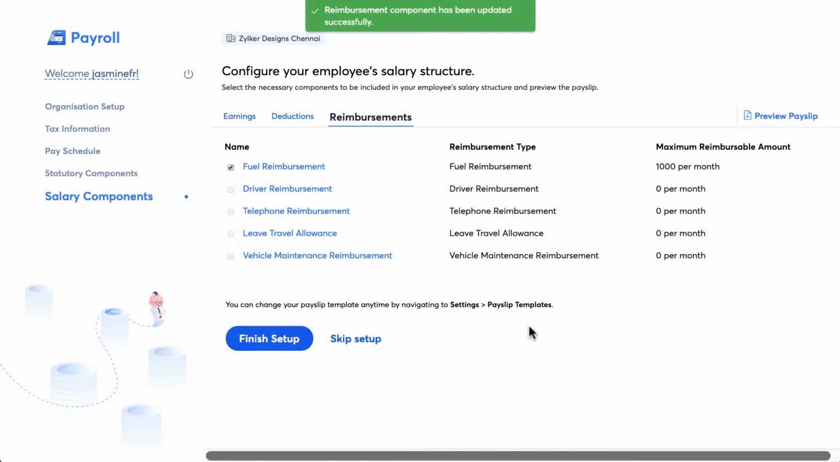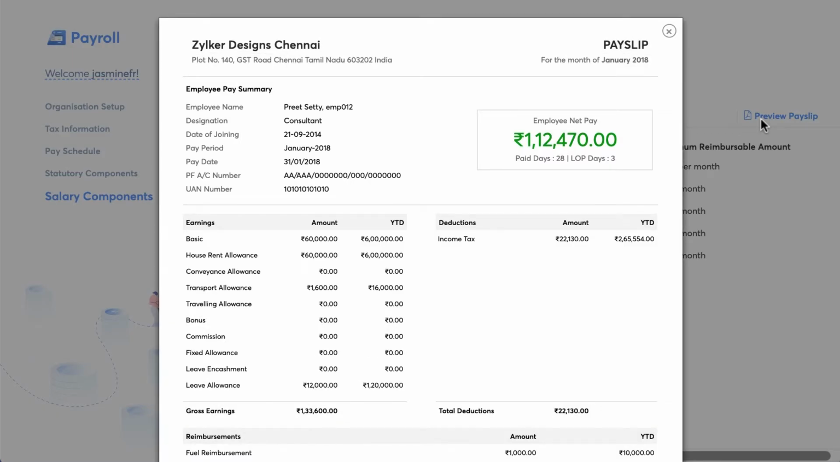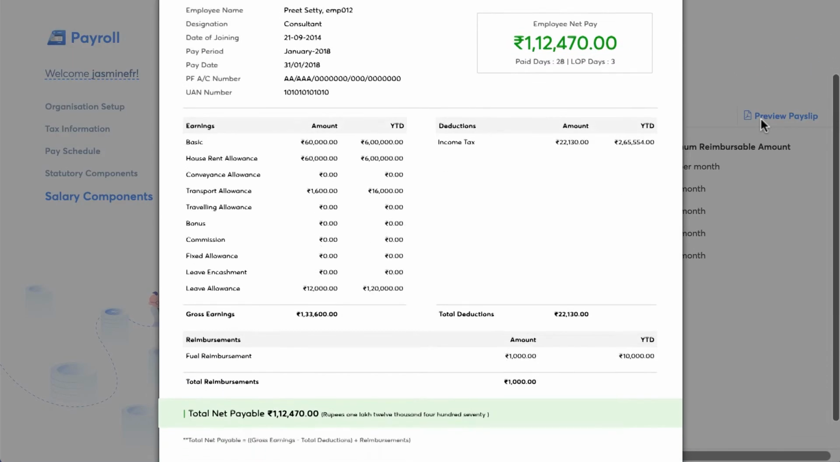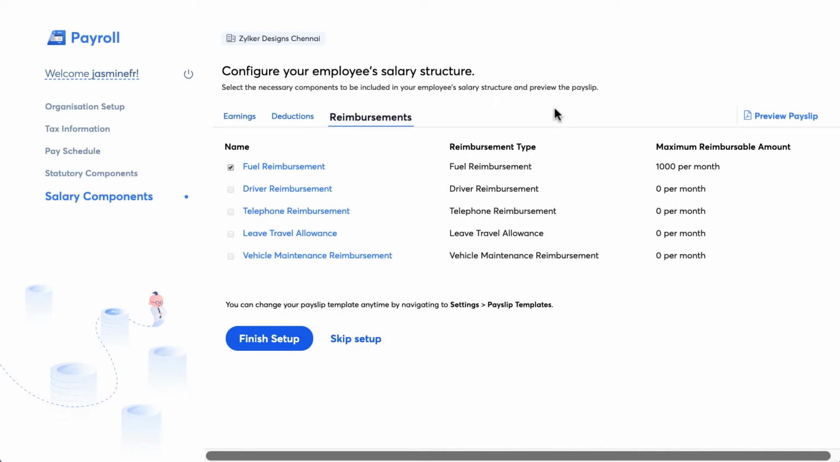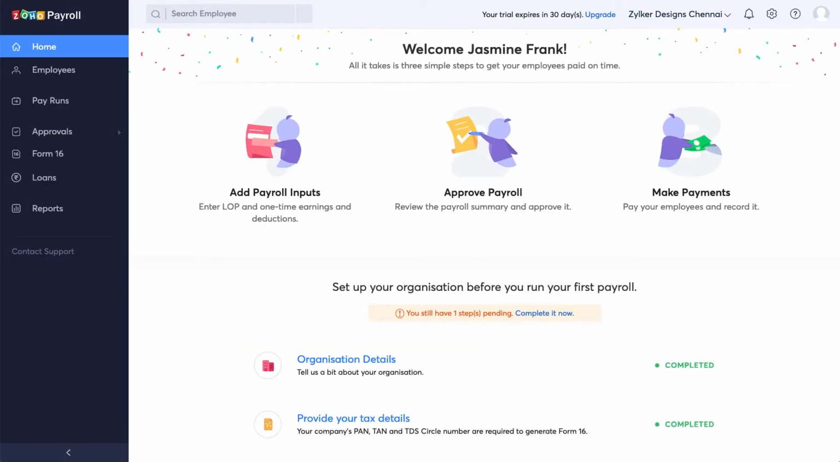Once done, you can click here to preview the payslip. This is a sample payslip to show how the components will be displayed. Zoho Payroll also offers multiple payslip designs which you can choose from. Once done, you can click on Finish Setup. Now, your Zoho Payroll organization is successfully created and you'll be taken to your organization.